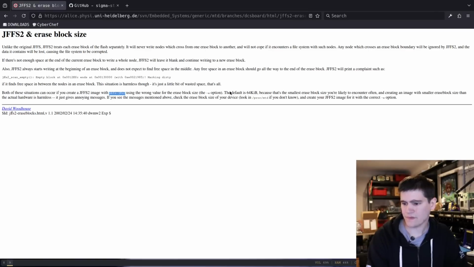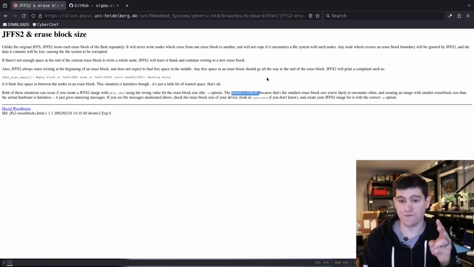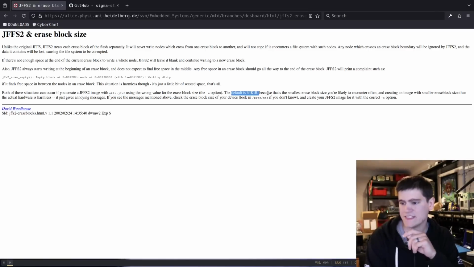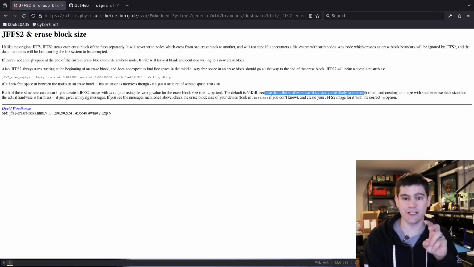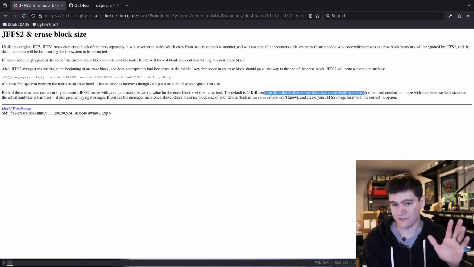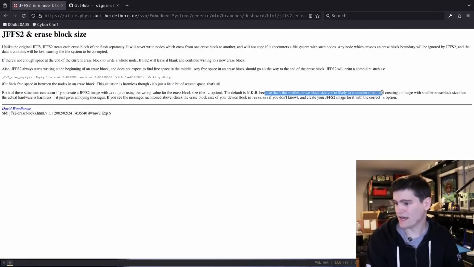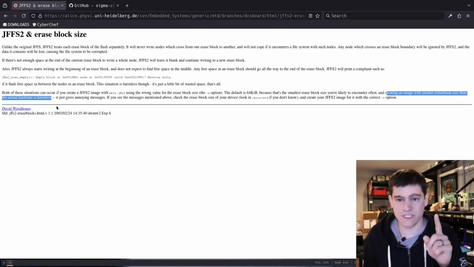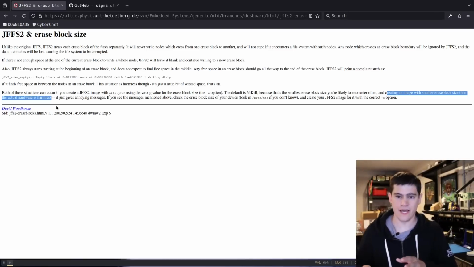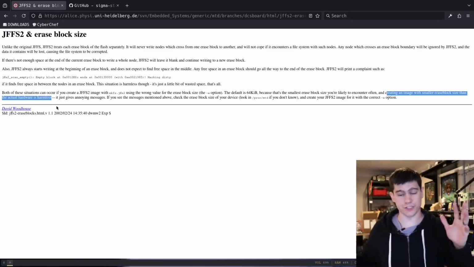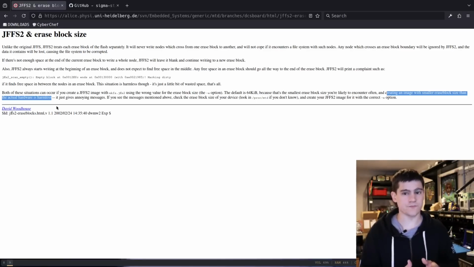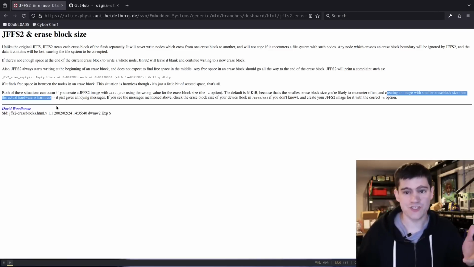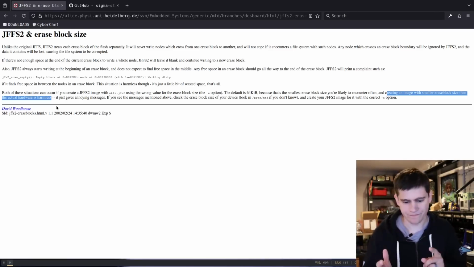So the default erase block size is 64K. And it says that's because that's the smallest erase block size you're likely to encounter. Well, I obviously hit the edge case in this case. And it said, creating an image with a smaller erase block size than the actual hardware is harmless. This was the key for me. So if you create a file system that has a larger erase block size than your target hardware, that's going to cause problems. But if it's smaller, you're fine. So I'm like, okay, well, how small can I make it?